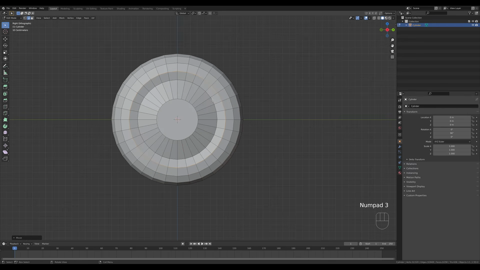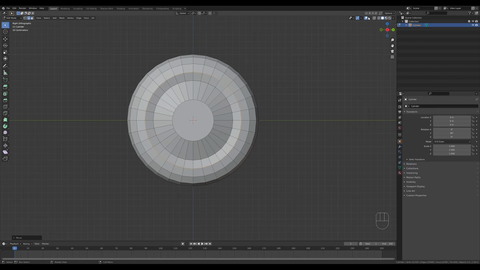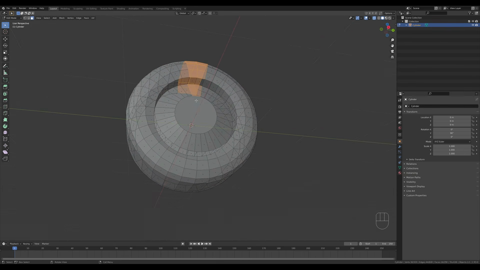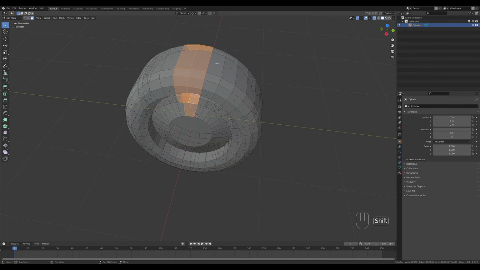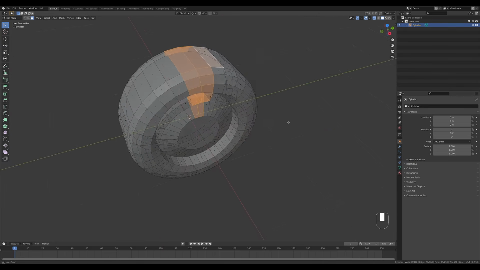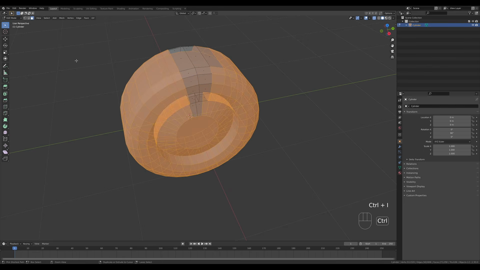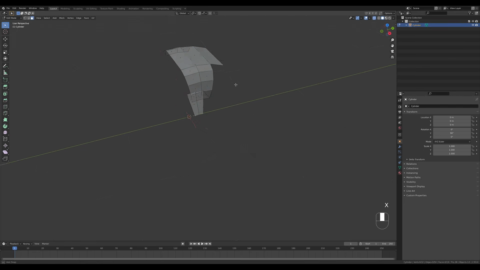So let's press 3 on the numpad for side view, and let's click here to toggle the X-ray, and I will go to the face select and let's select these faces right here, and by holding Shift we'll go all the way down towards here. So this should be enough. Don't forget these two as well, and additionally we'll need one more face here, and you will see why. Now let's press Ctrl I to select inverse, and we'll press X and delete all other faces.